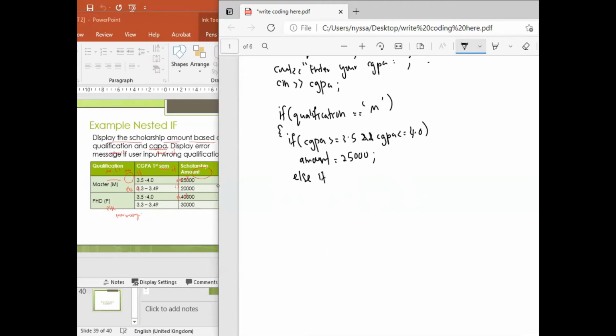Else if, okay, else if CGPA more than 3.3 and CGPA less than or equal 3.49. Okay, so how much amount will he get? Amount equal to 20,000. Okay, so settle. If you want to do else, you can do amount equal to 0, meaning he does not get anything.